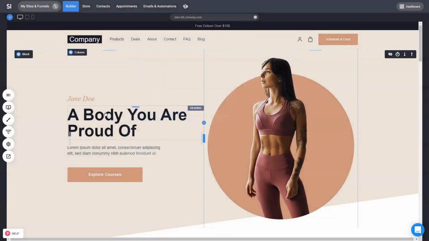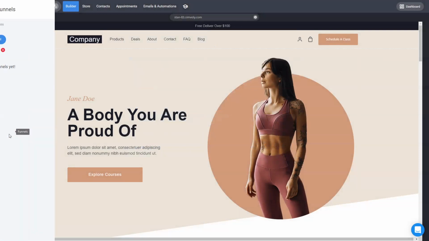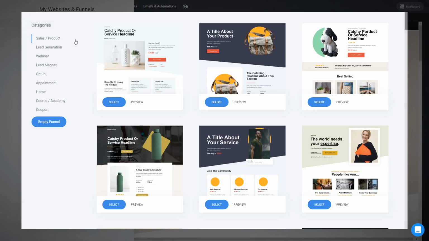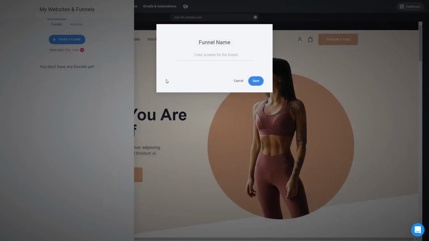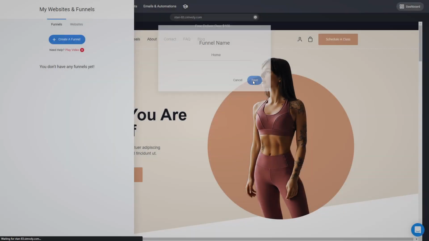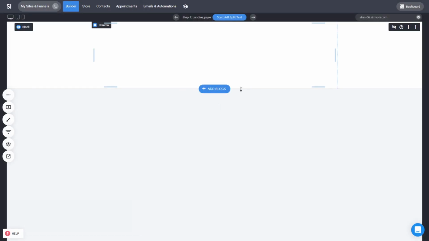But how do you make this into a funnel? That is the big thing. How do you combine both things? So simply click on the funnel button and create your first funnel. And we'll be using an empty template for this one. We can just go with home and click on save. So we just created a new funnel, but this funnel is standalone.